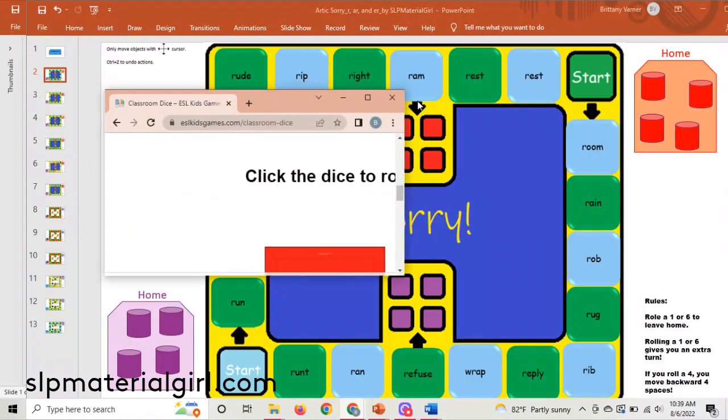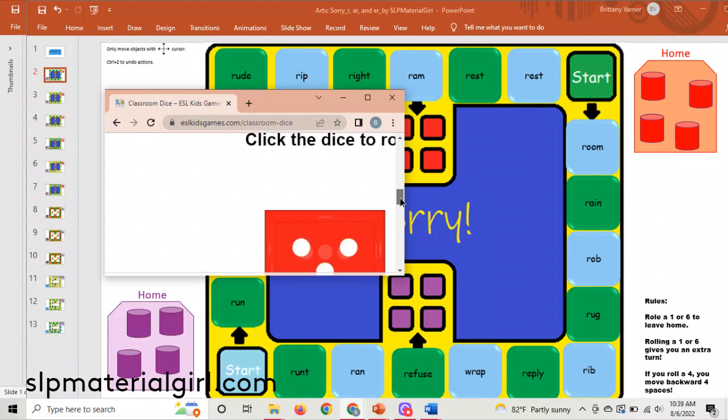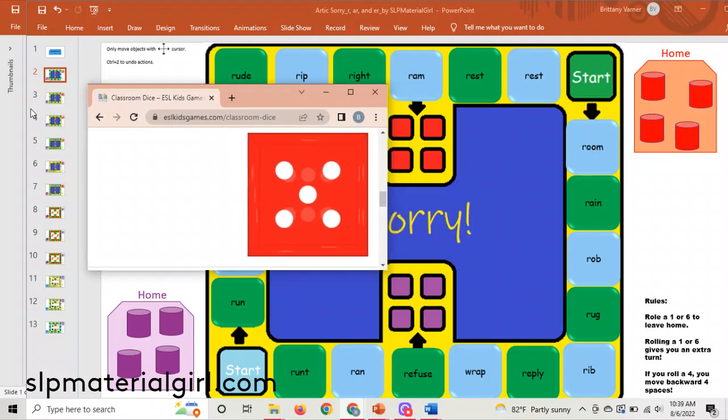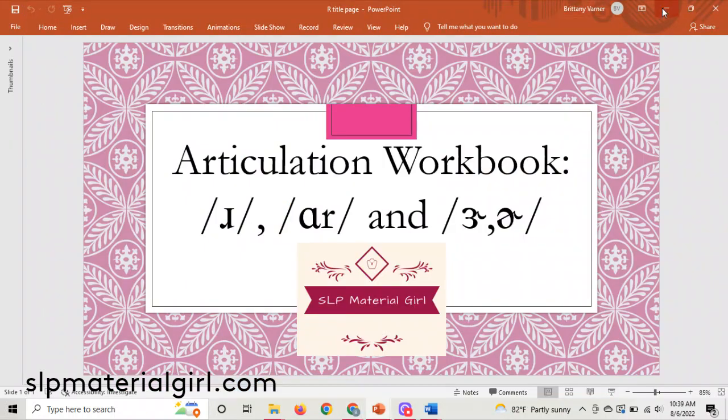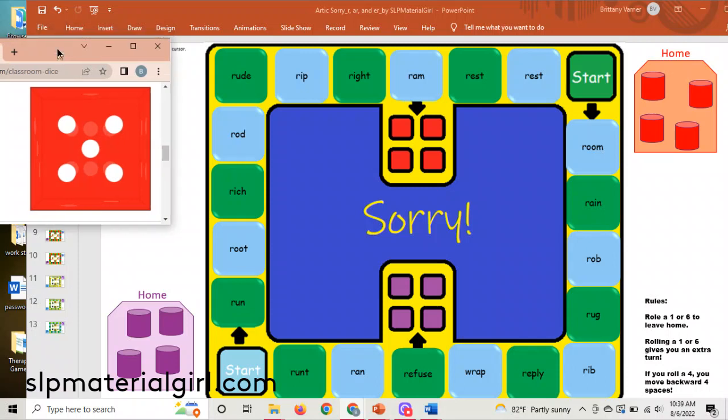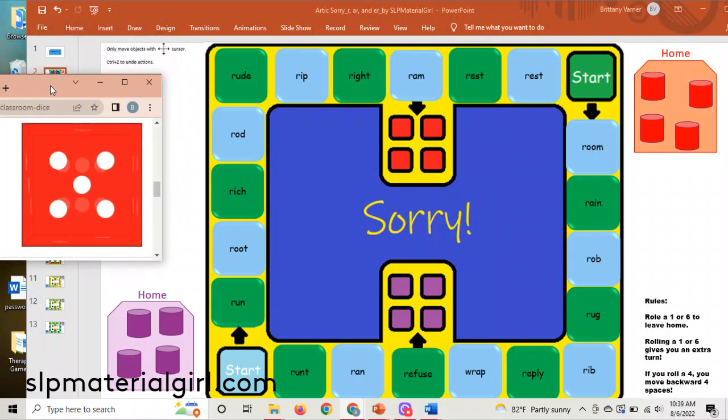So I go ahead and make this screen nice and small. Okay. And then, you know what? Let's get this out of the way. I'm going to put him at the bottom. So now I've got my die off to the side.